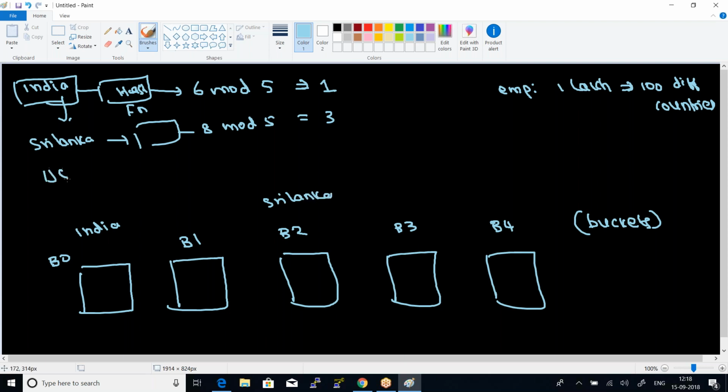Similarly, USA, it applies to the hash function. Imagine it produces a result 12. 12 modulus 5 is equal to remainder 2. So the bucket 2 will store USA.